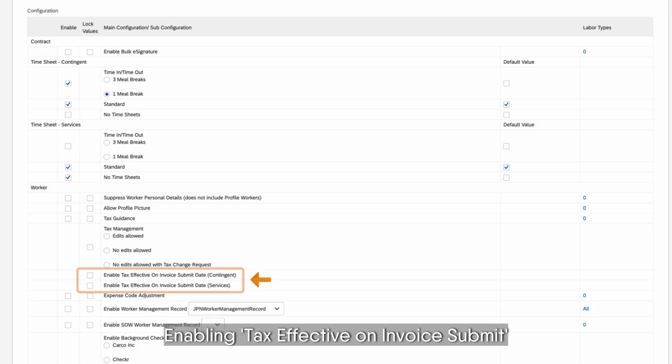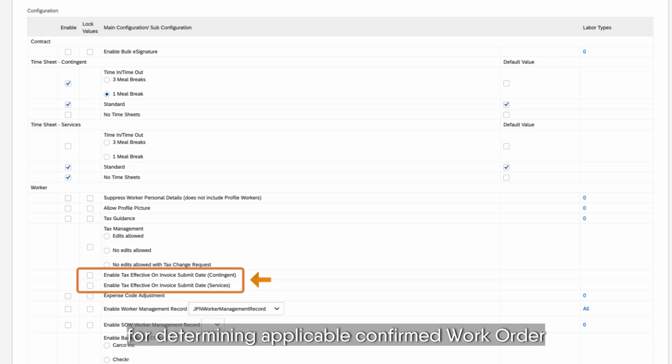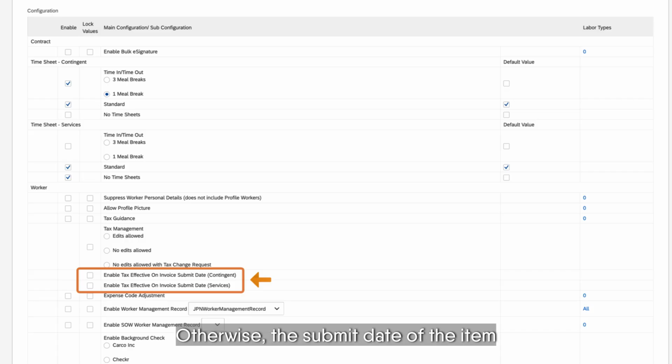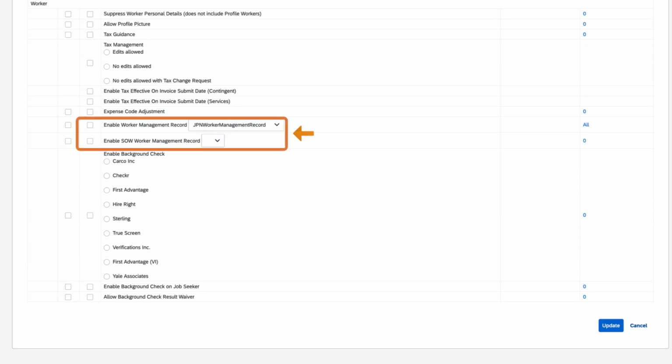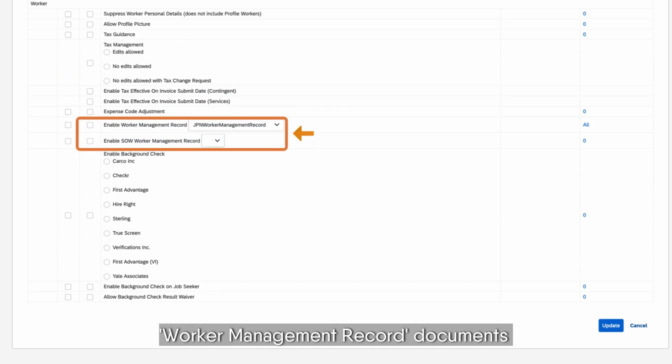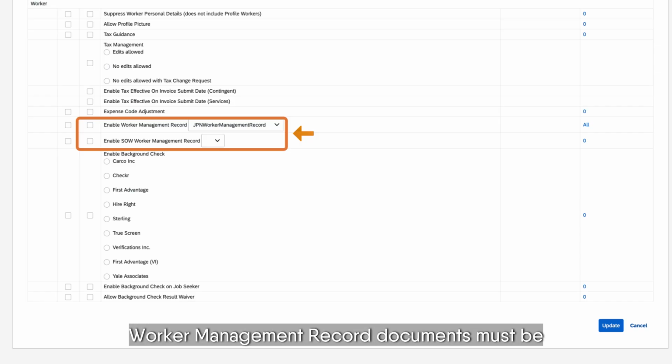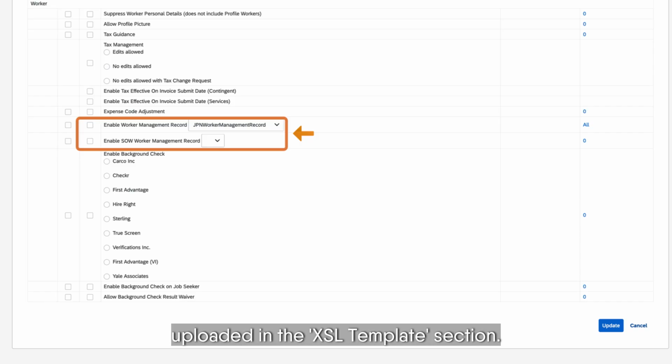Enabling Tax Effective on Invoice Submit will factor in the invoice submit date for determining applicable confirmed work order adjustments on the invoice record. Otherwise, the submit date of the item included in the invoice will be considered. This option allows the generation of worker management record documents for workers who are associated with this site. After enabling this configuration, a template for worker management record documents must be uploaded in the XSL Templates section.